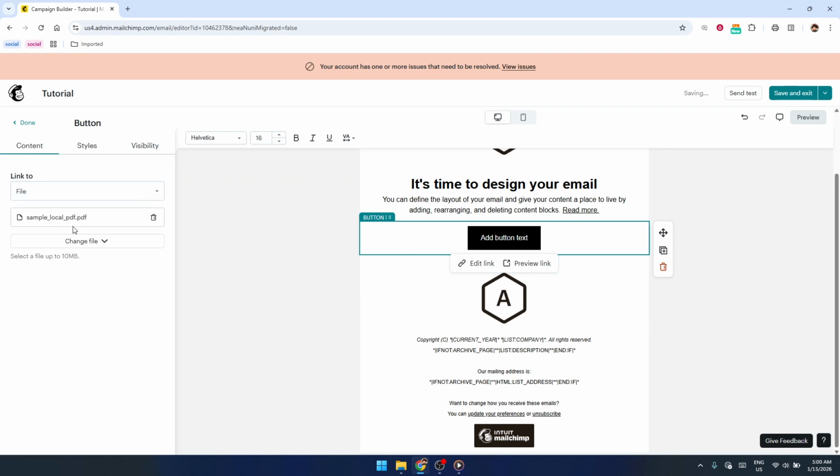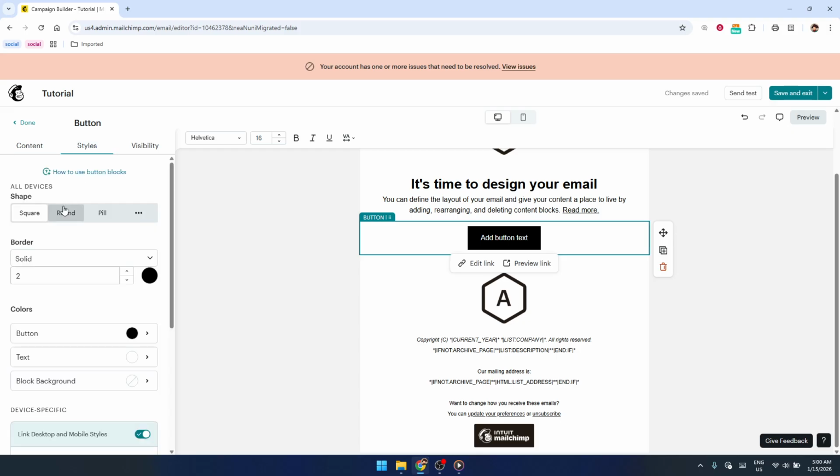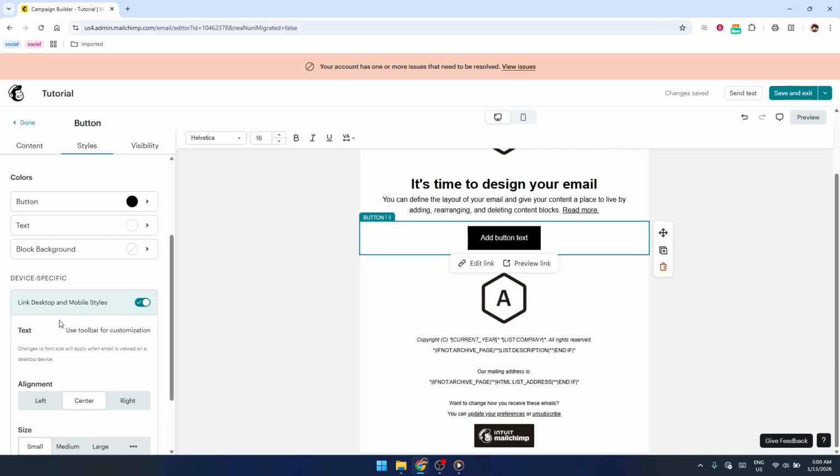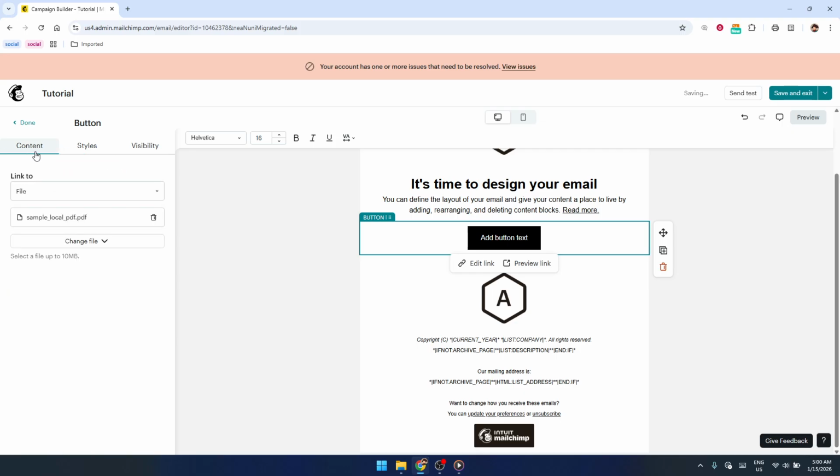Once you've selected your PDF and the upload finishes, Mailchimp automatically creates a unique URL for that file. You don't need to copy or manage this link manually. Mailchimp handles it behind the scenes. All you have to do is confirm the selection by clicking Insert or Save, depending on what you see in your editor. Now your text or button is connected directly to that PDF.